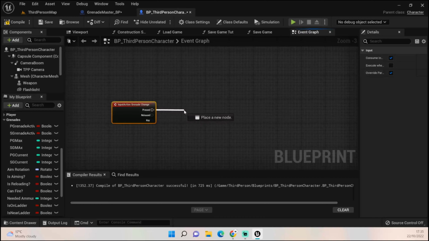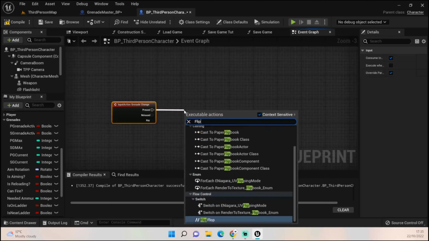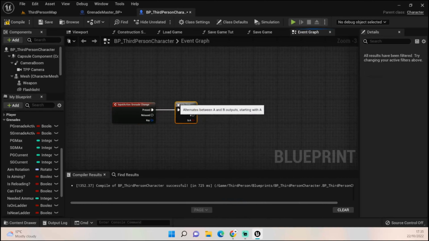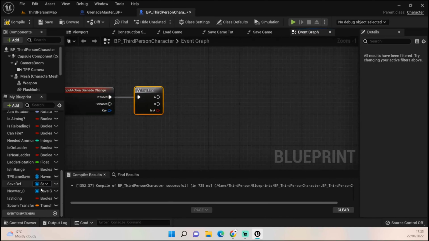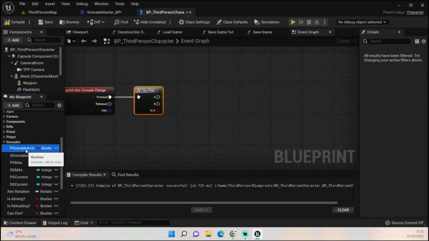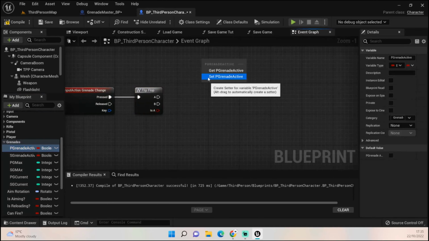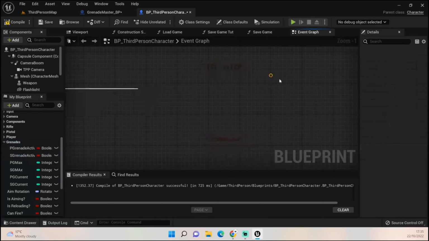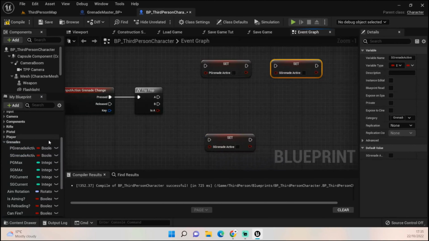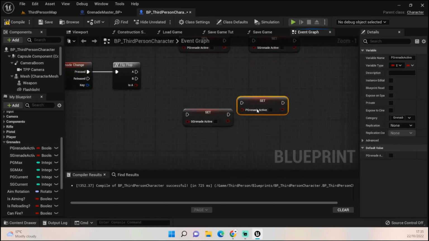So you've probably guessed it, the first thing we want is just a flip-flop, and then we want to get those two new variables, P grenade active and S grenade active. We're going to set those. There's no other conditions we have to worry about for this, other than what we're setting our grenades to.